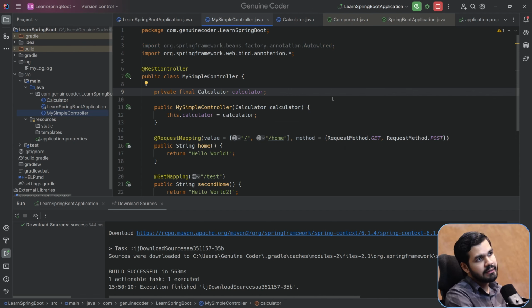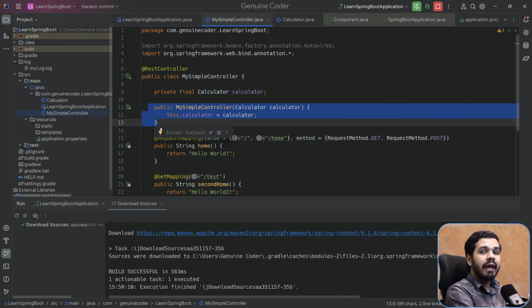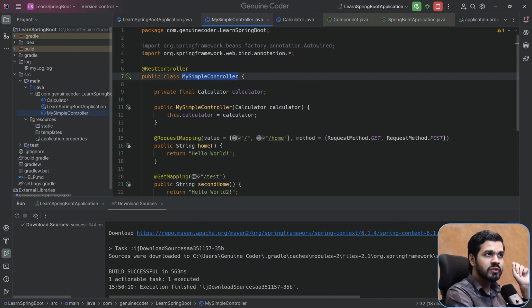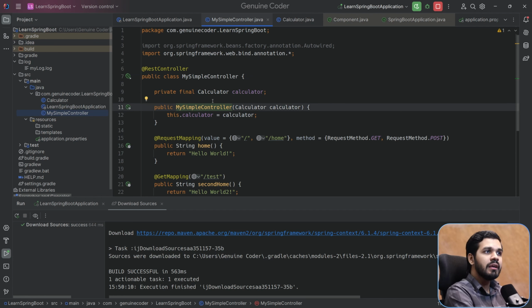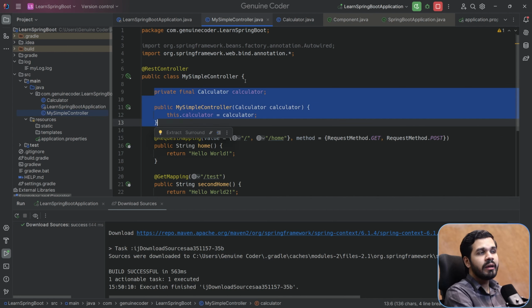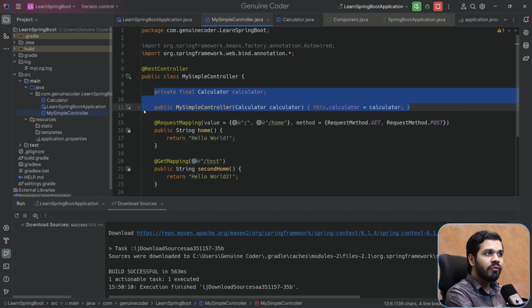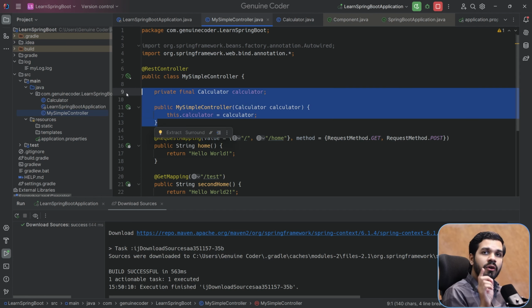What is happening here is, instead of a field, I have converted that into a final field itself, and instead of injecting from the field, I have specified that in the constructor. When Spring Boot creates an object of this MySimpleController class, it will automatically create an object of the calculator and put the value here, because we are not doing that anywhere. So this is the recommended approach. You might be asking, where is the @Autowired annotation? It is optional here. When you give a constructor like that, Spring Boot will automatically identify that it is something I need to inject and use.